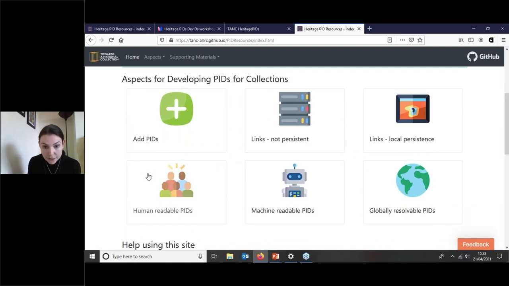I won't go through all of these, but you can see that we talk about having links to your collection, but also locally persistent links, where you're managing the persistence locally, as opposed to it being managed through external governance from a persistent identifier service provider, for example. We also wanted to draw attention to the different benefits and opportunities associated with human readable identifiers versus machine readable identifiers. And then we also have a section on globally resolvable as well.